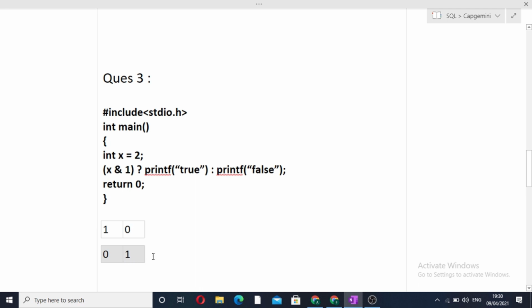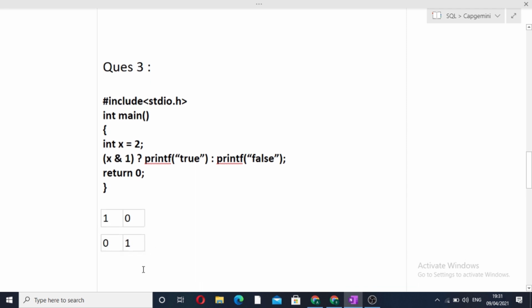0 and 1, we know that 0 and 1 will result in 0, and again in this case also 0 and 1 will result in 0. So here the overall answer will be 0 when this binary is converted into decimal. So this entire expression will give us 0.